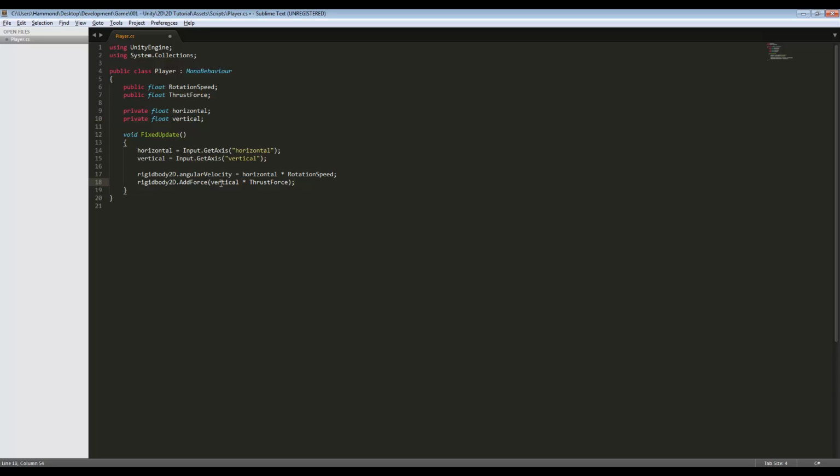So if we're holding up, or the W key, it's going to be a positive number, so we're going to multiply that by the thrust force, therefore we're going to move forward. Same thing if we're holding down or the S key, then it is going to be a negative number, therefore we're going to move backwards.